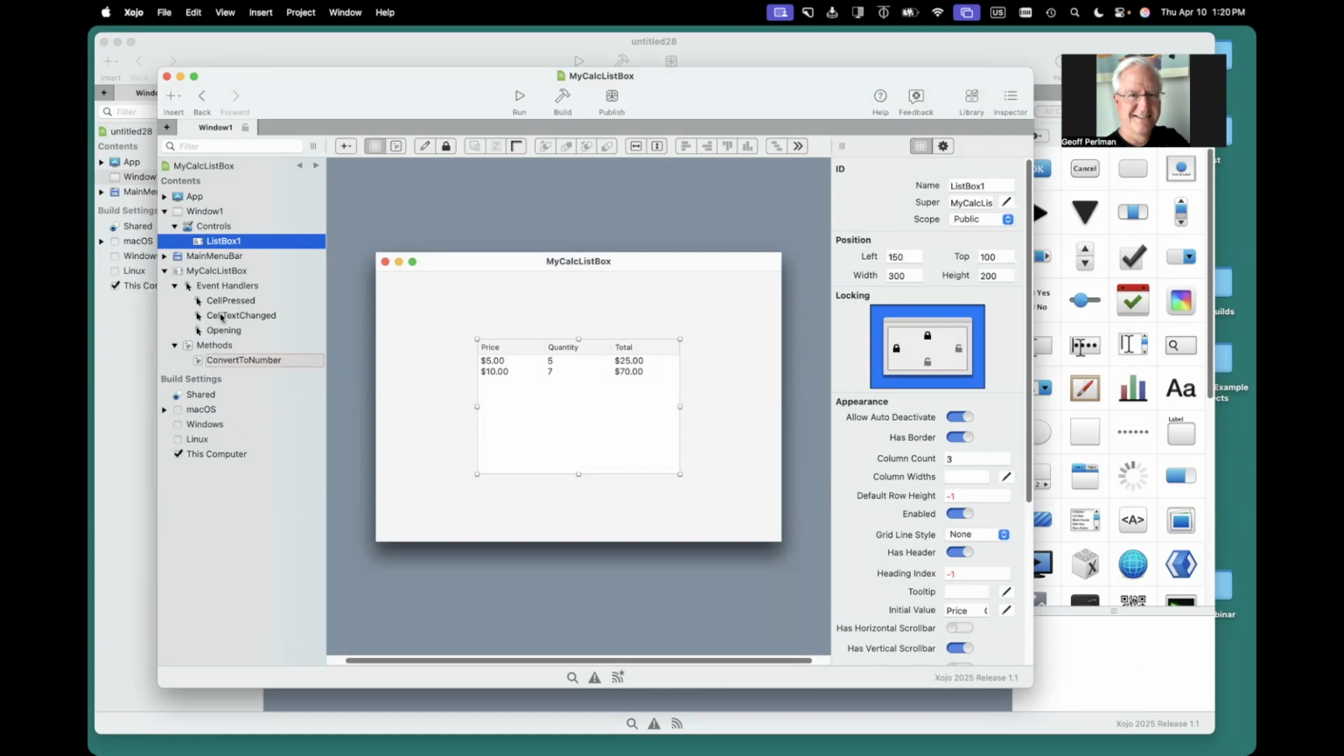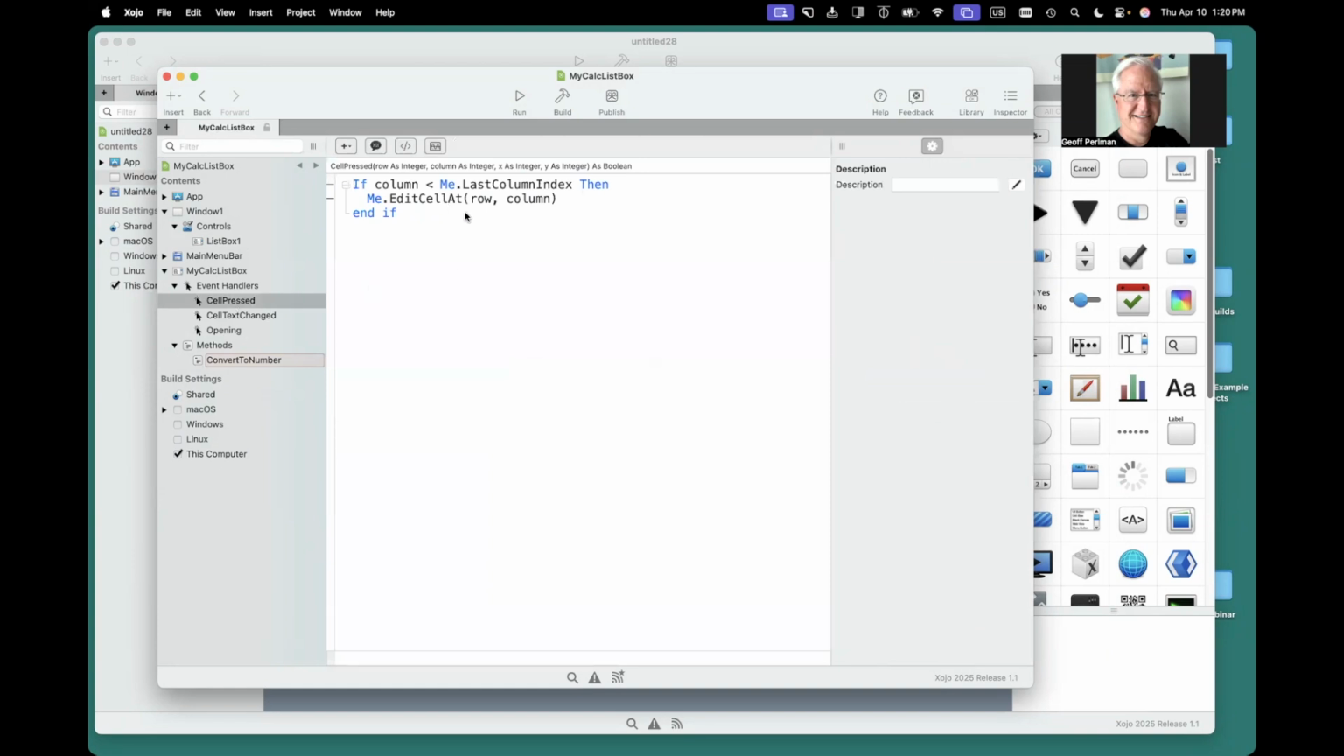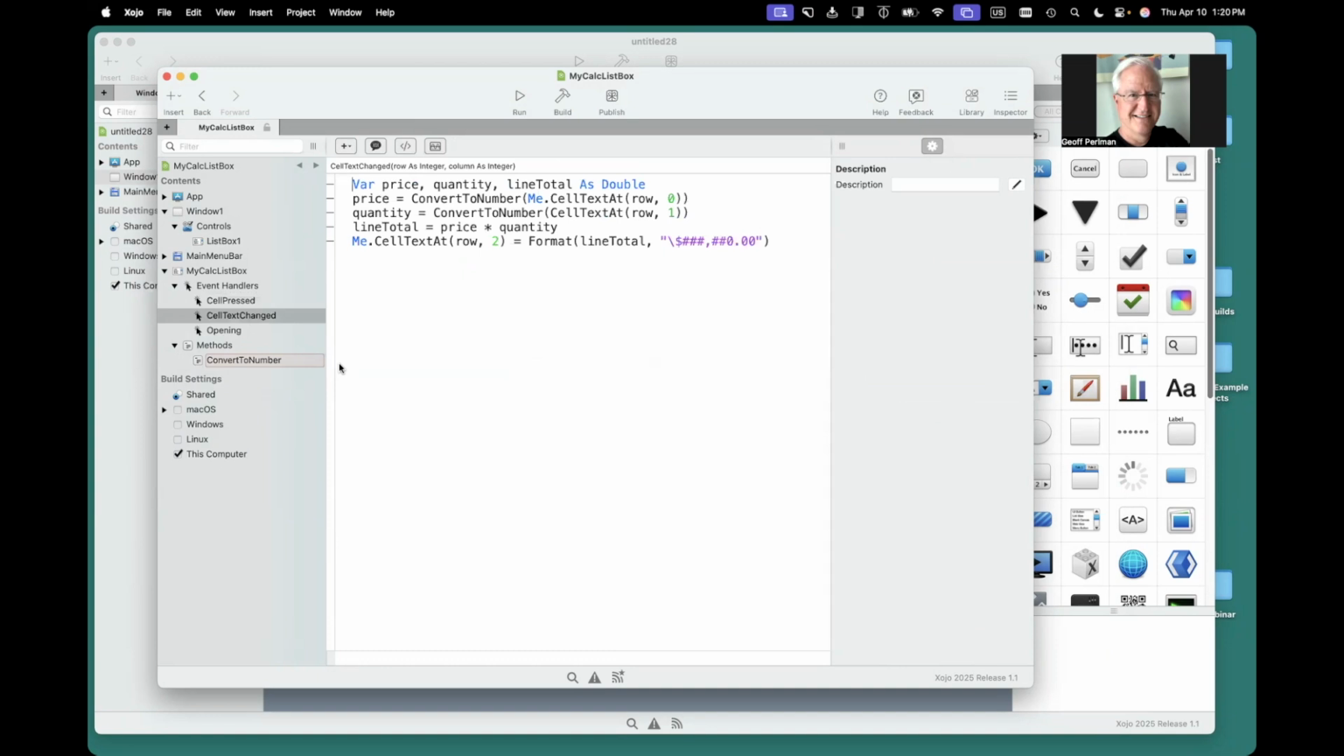So when a cell is pressed, I make that cell editable, calling EditCellAt. And when the text is changed, I'm simply doing the obvious calculations. I get the price. Cells in Xojo and a list box are all text, so I convert it to a number. I've got a little function here for converting to number. I get the quantity, price times quantity, and then I update the third column, and because the columns start at 0, it's 0, 1, 2, and I can give it a format. Here's the value, line total, and there's the format, and that's pretty much it.